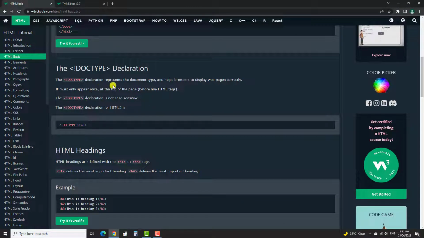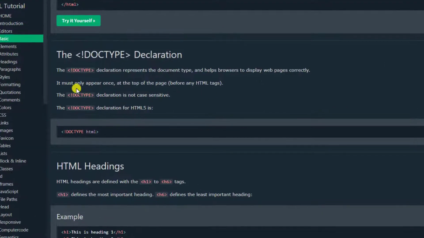The declaration represents the document type and it helps browsers to display the web page correctly. It must only appear once at the top of the page. The doctype declaration is not case sensitive. The doctype declaration for HTML5 is doctype html.